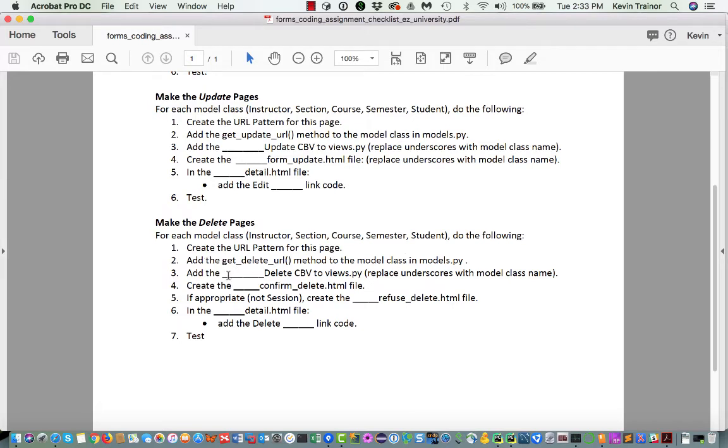Okay. Step three, add the delete class-based views to views.py. That's a little different. It's got a little bit less code. It doesn't have the check to see if this instance is in any relationships. Okay, we don't care in this case. If you're going to go ahead and confirm the delete, we'll do the delete. And then down here, number 5. Okay, so number 3, the class-based view is going to be a little different. And number 5, we're not going to have to create a refuse delete page because we don't have that scenario.